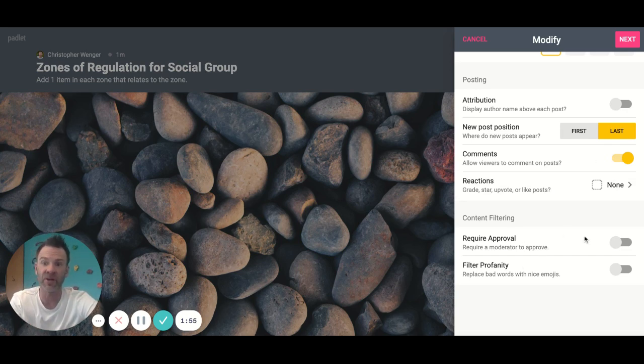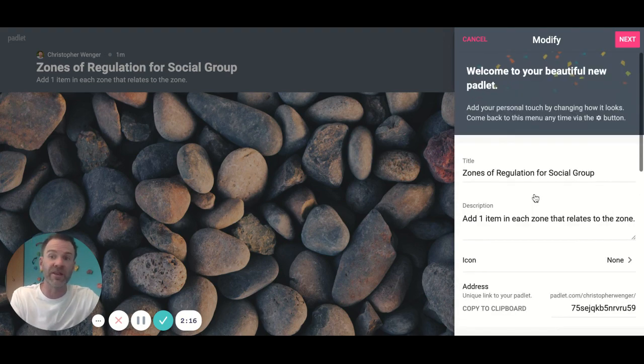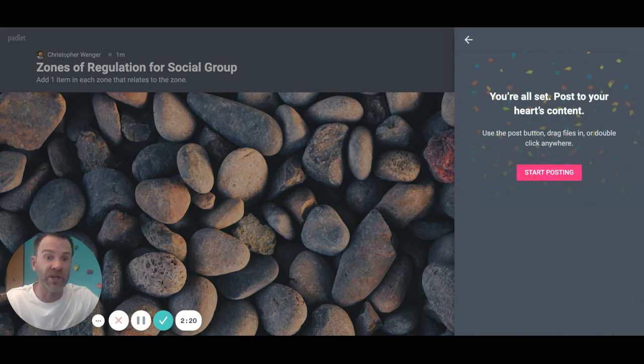And then down here, there's a couple options as well. I click on filter profanity and then require approval, depending on the group. Since we're working with such small groups of 2, 3, sometimes 4, maybe 5, you can require approval from you as the administrator before it gets posted. But remember, you're going to keep it within just your group here. Now that I have that created, I'm going to click next on the top right where that pink button's at, and then I can start posting away.